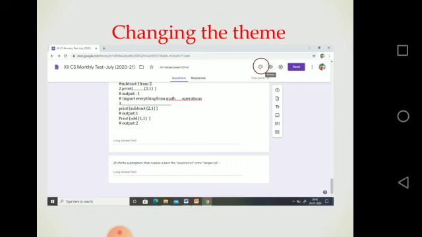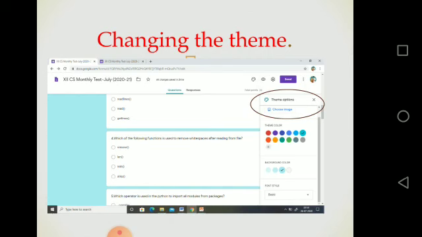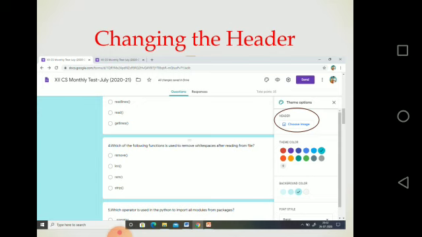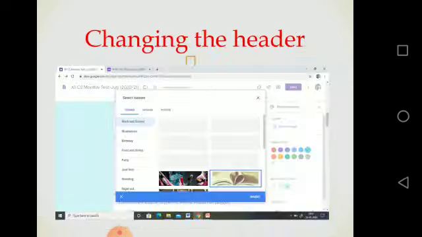To change the look and feel of the form, you can change the theme and color by clicking the icon marked on the picture. You have multiple options for colors and any one of them can be selected according to your choice. To give a header image, you can click on the header icon and choose an image from the device.